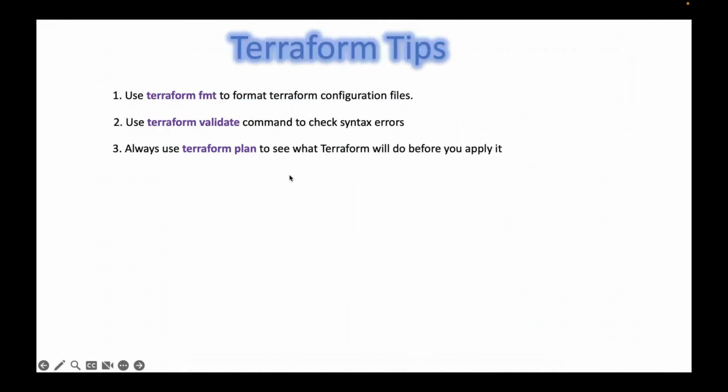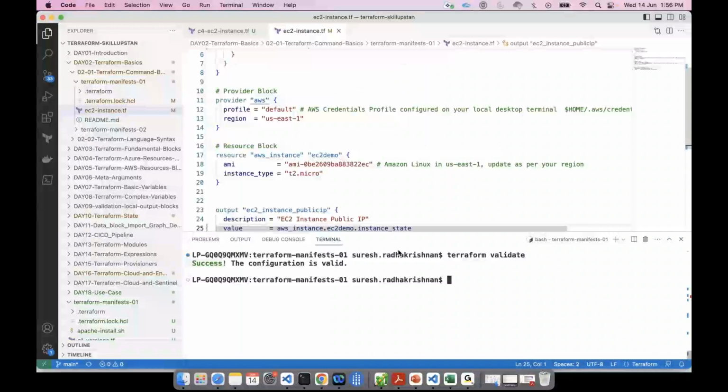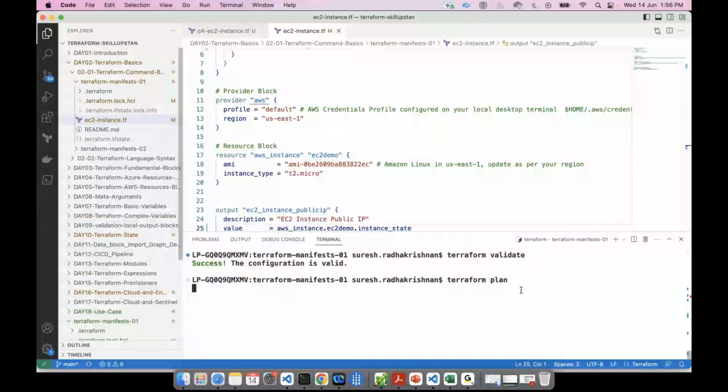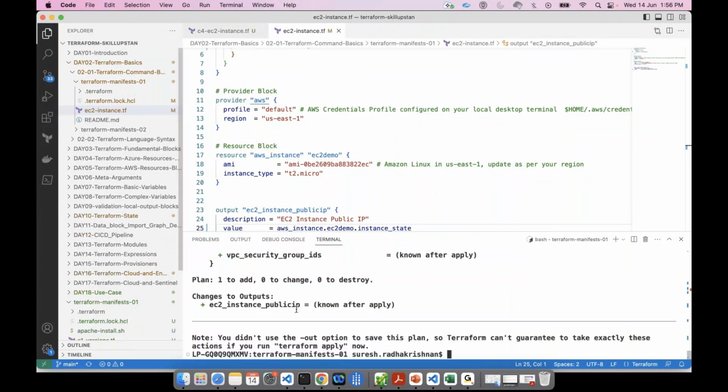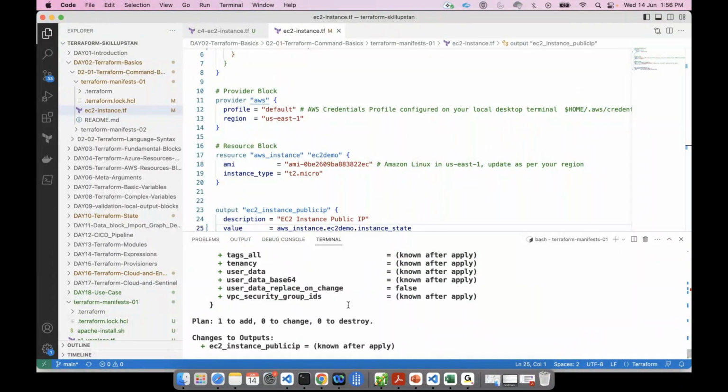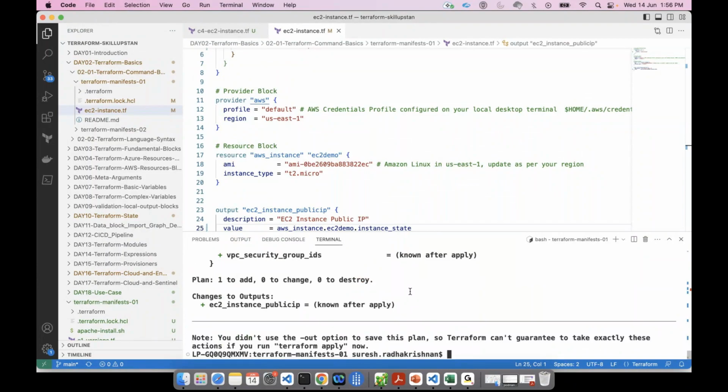And the next one is the terraform plan command. It is always better to use the terraform plan command to see what is going to change, what is going to be destroyed, what is going to be created, right? Based on that you can perform the next set of actions. Let me execute and show you the result. The terraform plan command shows how many resources are going to be added, changed, or destroyed, right? So before executing the terraform apply command, you should always use this terraform plan command.